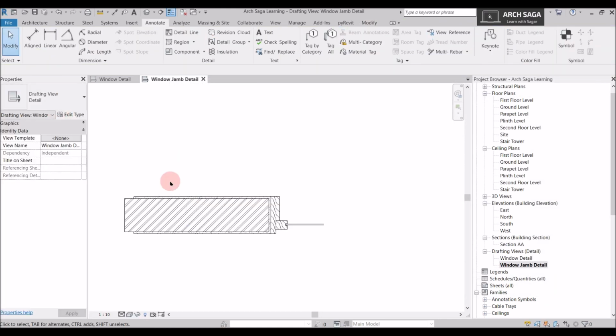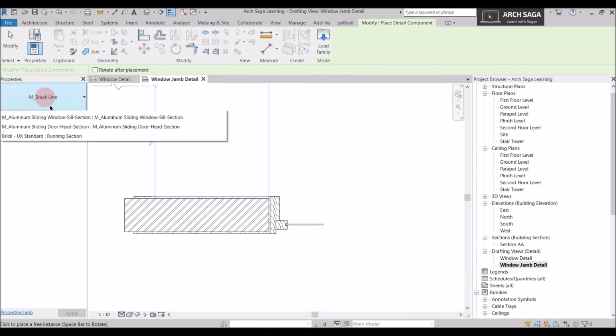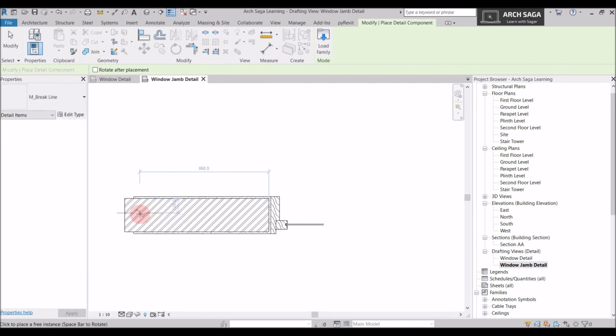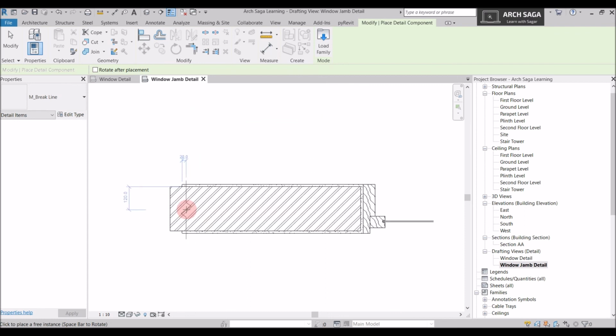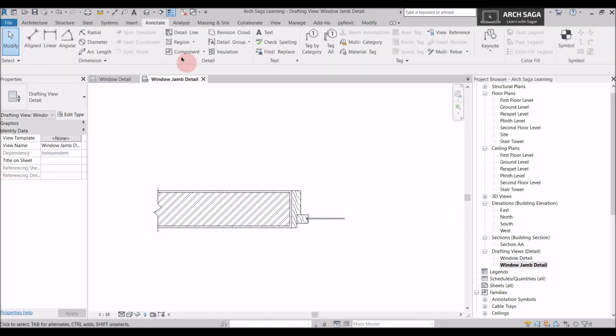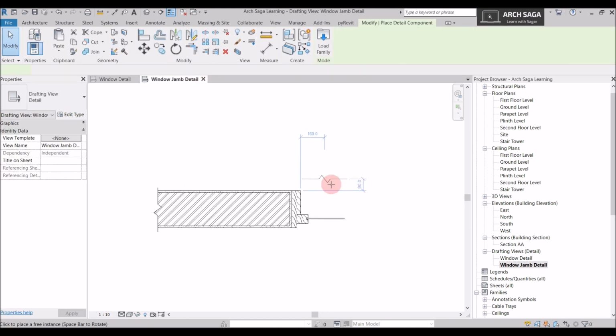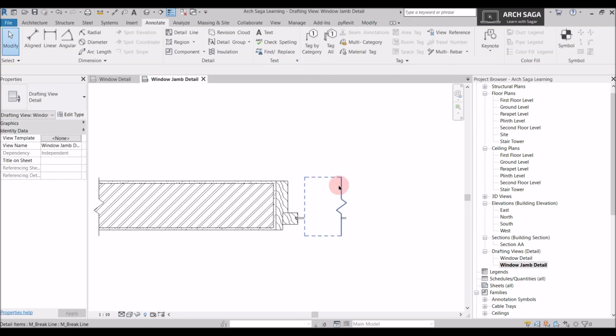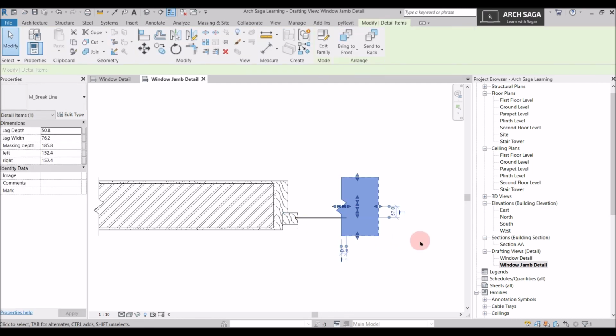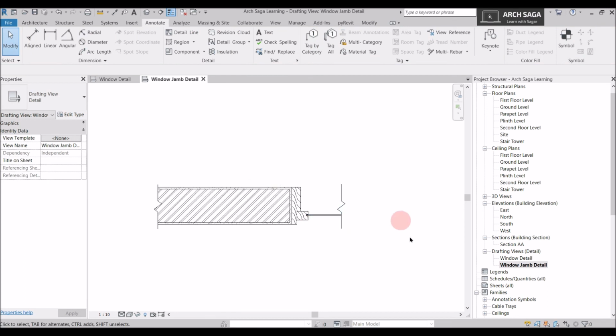When I open it, I can see the break line would be listed here. So I'll select break line now. As soon as I hover my mouse, I just have to press space bar and place it here. Now I want to add break line on this side as well. So I'll just add break line here. So this is wrongly placed. I'll again press space bar and align it to my view.